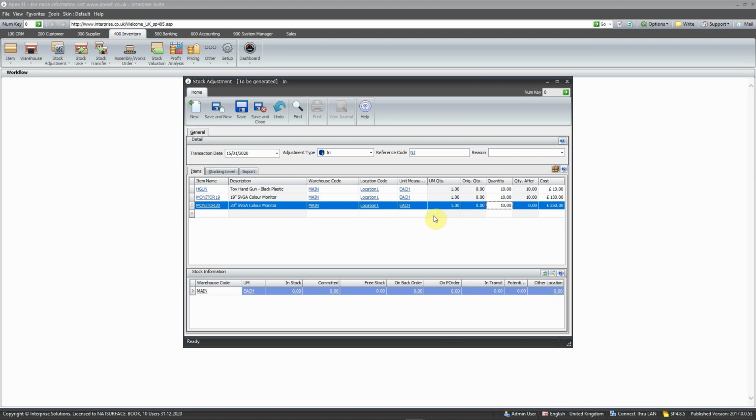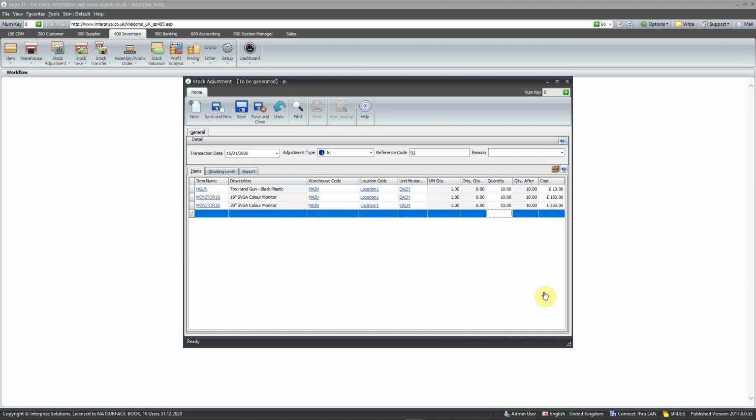When you're on the particular item, at the bottom of the screen you can see the current stock information for the item. What we can also see is the quantity going to be in stock afterwards: we're going to have 10 of each of these in stock. Now, at this moment in time, the stock adjustment says to be generated. It hasn't been saved. It says an in. Once I click the save button, it will book these into stock and create a journal. So if we just save that for the moment.